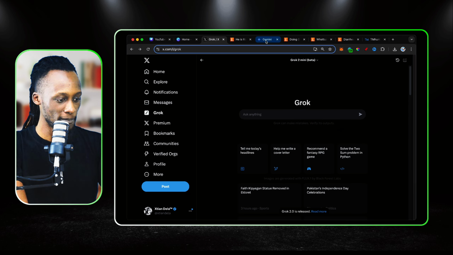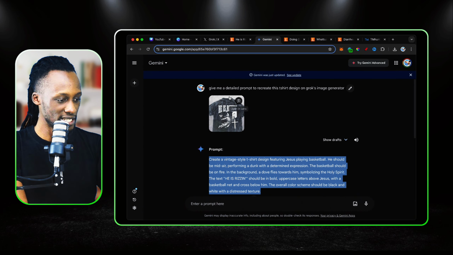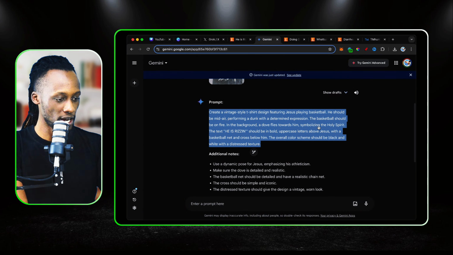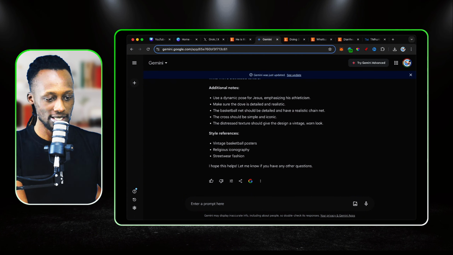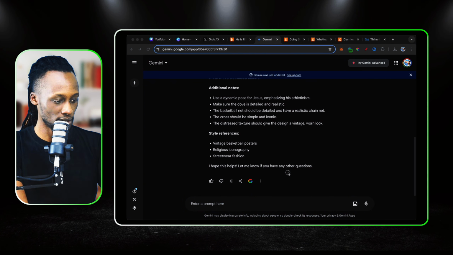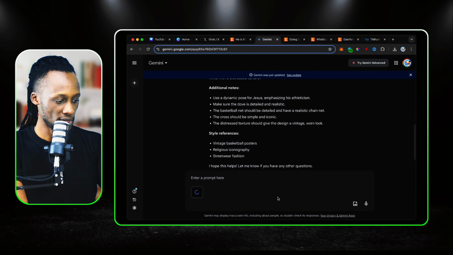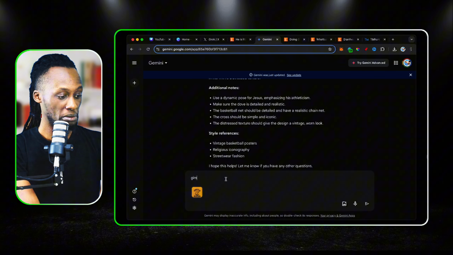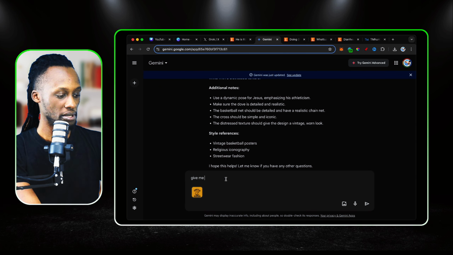Let's go back and recreate. So give me the prompt. So that's the first prompt done. Let's see the second t-shirt. This one we can get this funny one. Let's just tell Gemini, give me the same. Give me the prompt for this one.